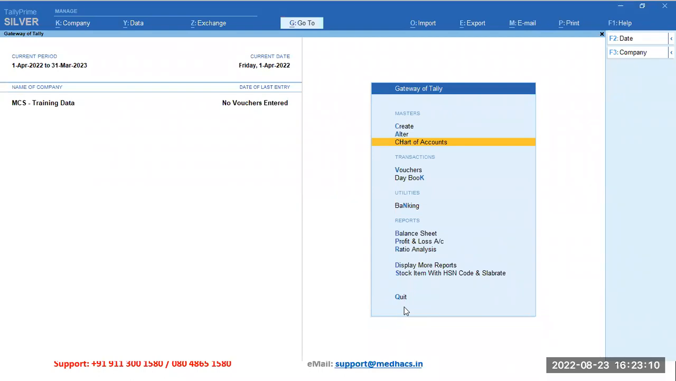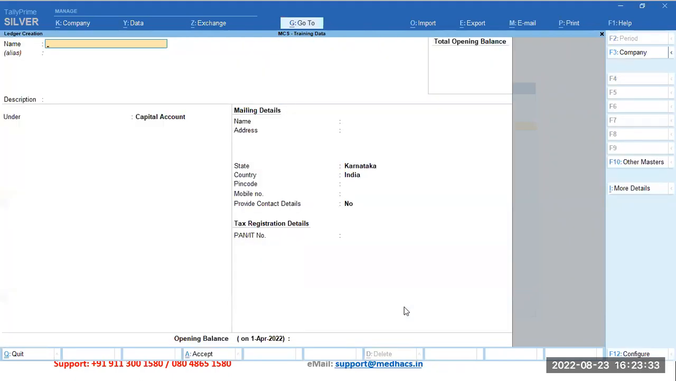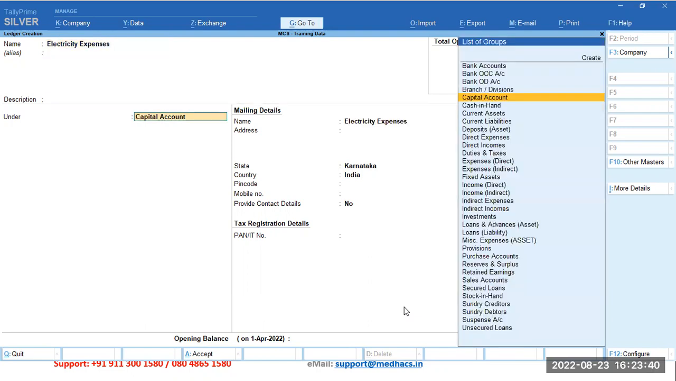Okay. So just have a simple understanding. If you want to generate a trial balance, that should have ledgers, and for that you need to create those ledgers. Okay, so if you want to create a ledger, say for example, I want to create one ledger called electricity expense. How do I create? So I'll just go and click on create, select accounting masters, ledger, and I will say electricity expenses. Under which group it has to come, that is what I need to define over here.